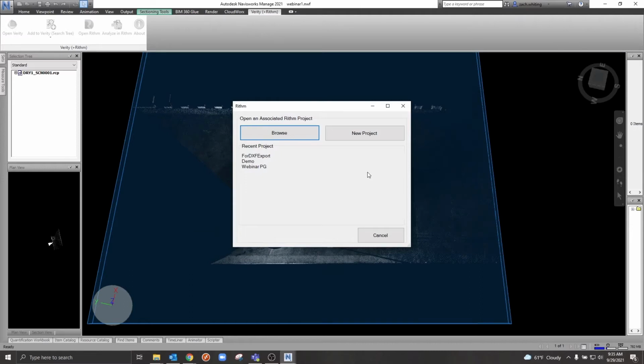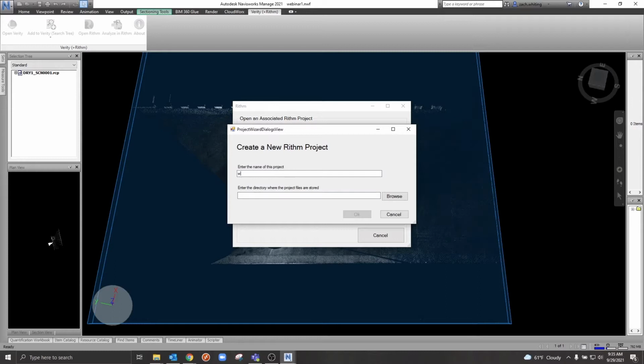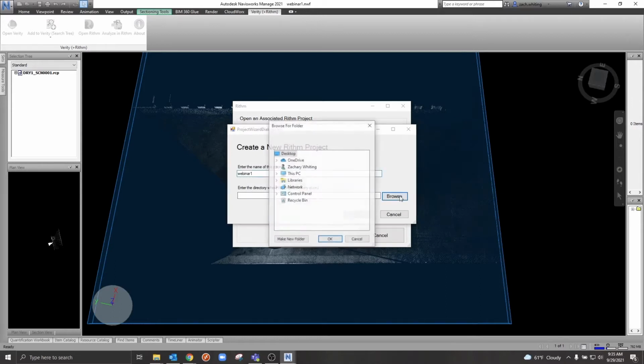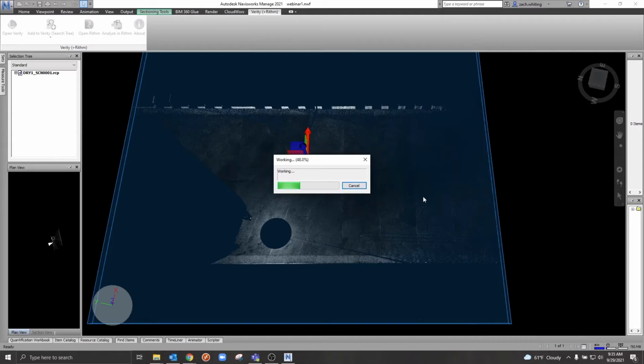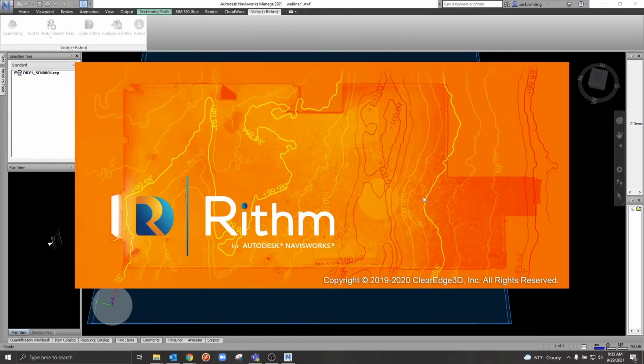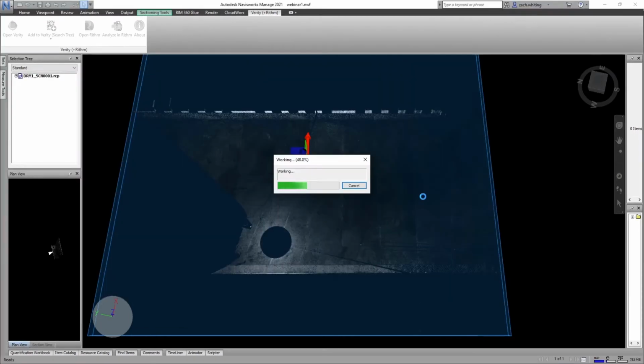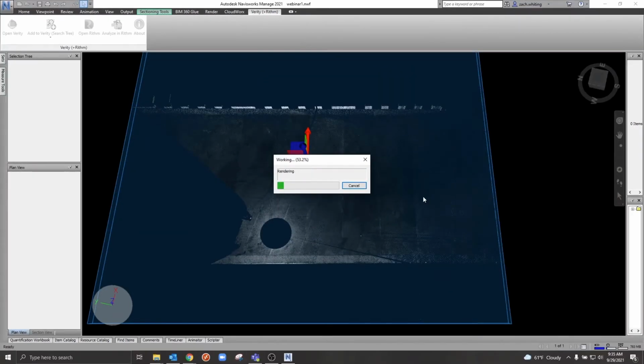All right, so I've just saved out my NWF. Now the Rithm application is prompting me to save out a Rithm project. Because Rithm is a plugin, we want to maintain a one-to-one relationship with our NWF. So I'm just going to click New Project, keep my naming convention the same, and save it next to my NWF for organizational purposes. What's happening now is Rithm is pulling all of the points we've sectioned inside of Navisworks into itself so that we can perform our floor flatness analyses on the sectioned-off data.